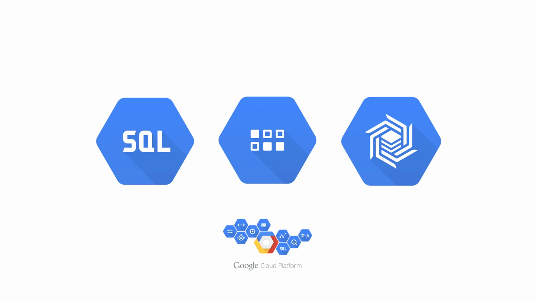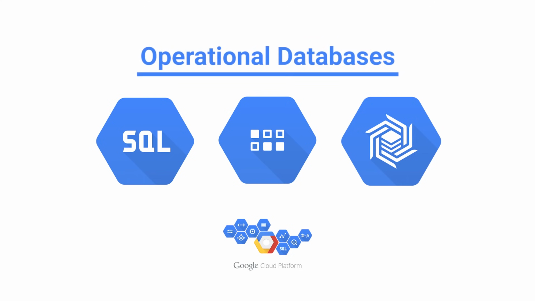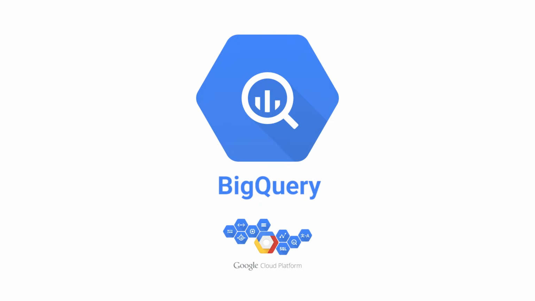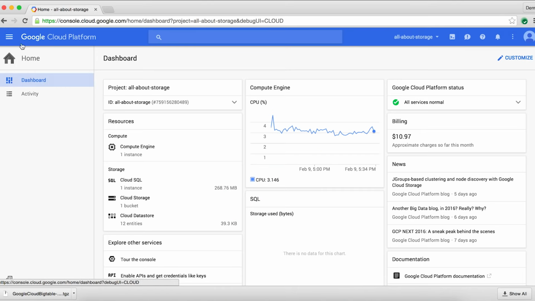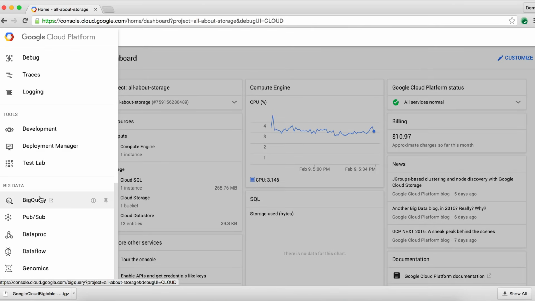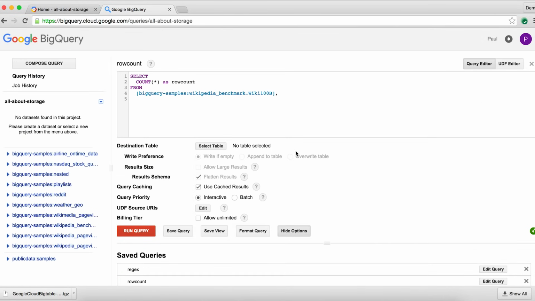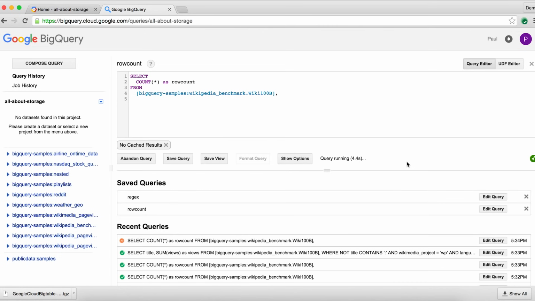Each of the structured storage solutions we have discussed so far, Cloud SQL, Cloud Data Store, and Cloud Bigtable, are primarily operational databases. They are intended to be used as part of an application. The final structured storage service we're going to talk about is BigQuery, which is an analytical database. The power of BigQuery is its ability to run SQL queries over terabytes of data in seconds. To demonstrate, I will use one of the several public datasets available in BigQuery.